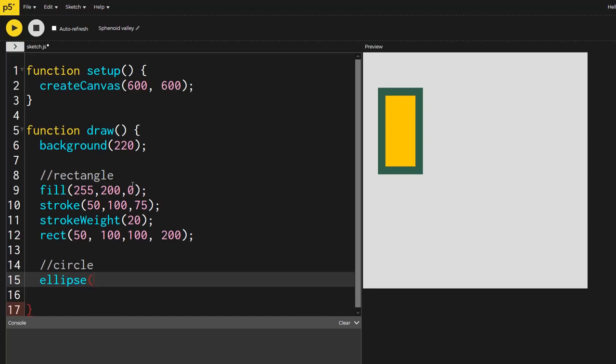I want it somewhere over here. So let's say 400 and, I don't know, 100. So it should be up here, 100 height. Now we have to choose how wide we want this. If I just put 50, I should get a nice perfect circle. But just like the rectangle, this is an ellipse, so I could make it into an ellipse. Now that's our height. So again, this is our x, our y, our width, and our height.